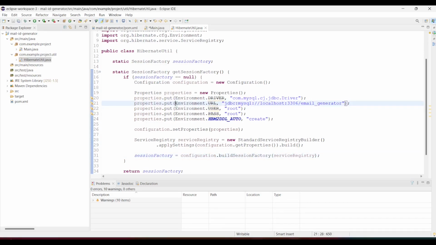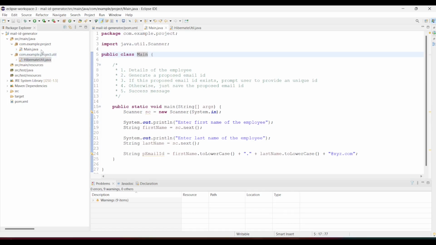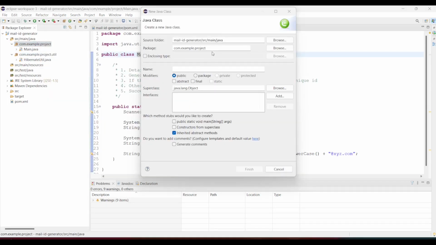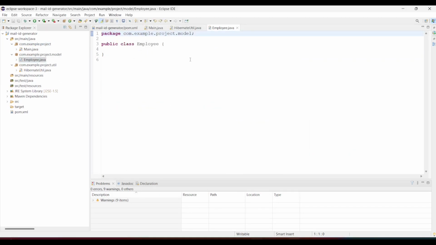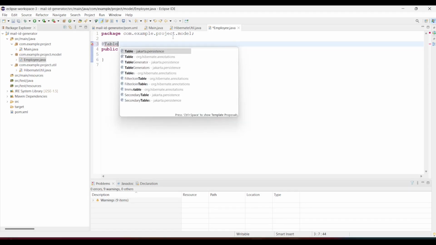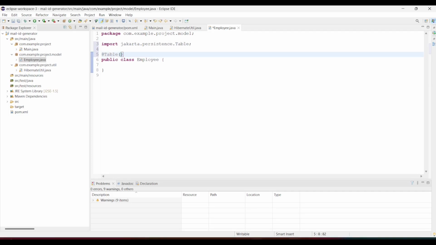Now we need to create our model class. So that is going to be our employee class. So let's create that quickly. Okay, so this is going to be model employee. Now we need to annotate this with table and then your table name. So you can choose any name here, and entity.